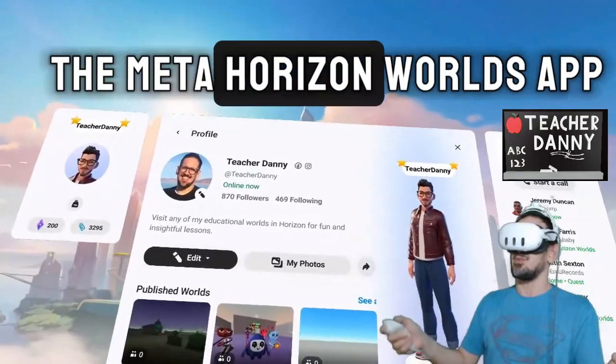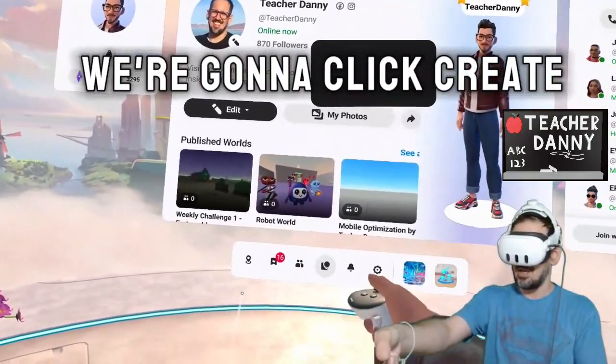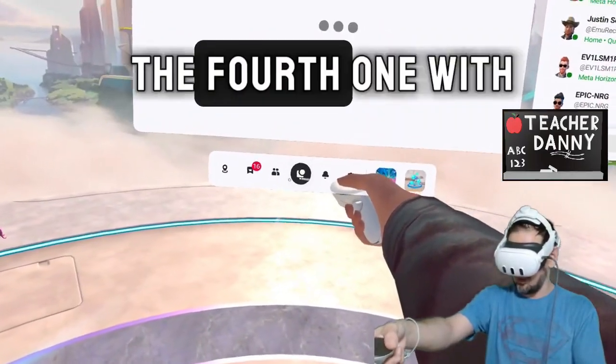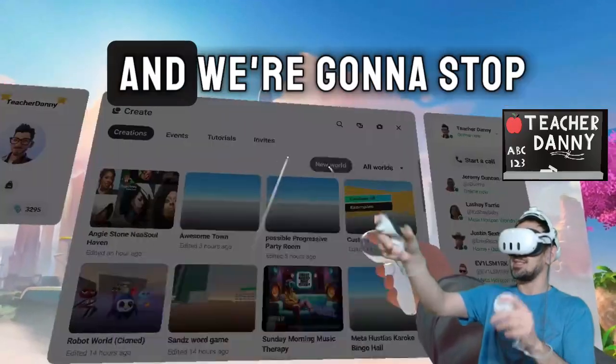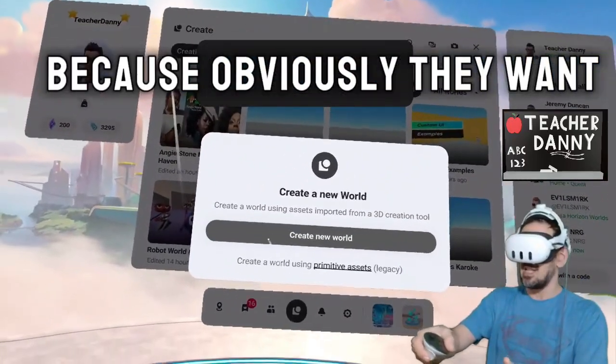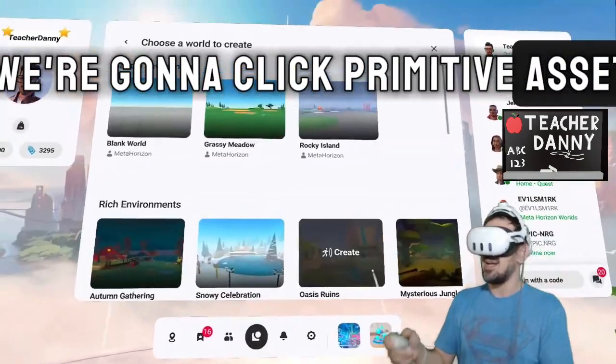So once we're in the Meta Horizon Worlds app, on the menu, there's all these options. We're going to click Create, the fourth one with the circle and the square. We're going to click New World, and we're going to stop for a second because obviously they want us to click that button. No, we're going to click Primitive Assets.